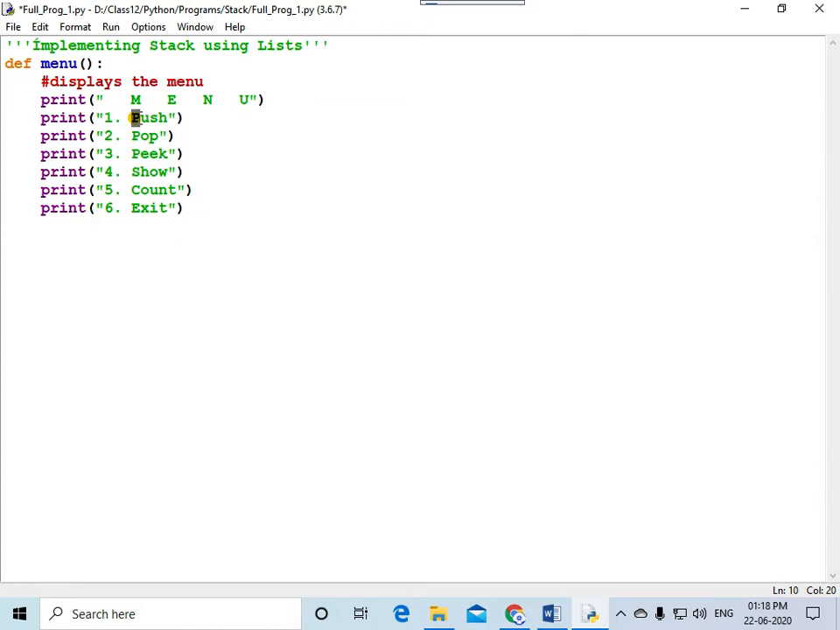Push for inserting the element, pop for deleting the topmost element, peek returns the topmost element without deleting, show displays each and every element of stack starting from the topmost element and ending at the bottom, count returns the number of elements present in stack, and exit used to exit from the program. After displaying the menu, you should enter your choice.